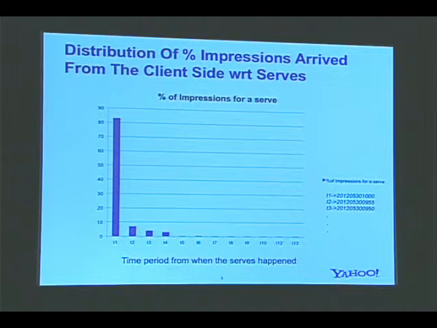So the impression and the serve are very close to each other. However, there is a tapering scenario here, and as you go back in time, the number of impressions that match back to the serve might be very, very minimal. However minimal it is, we still need to match it. The attribution still is very relevant.